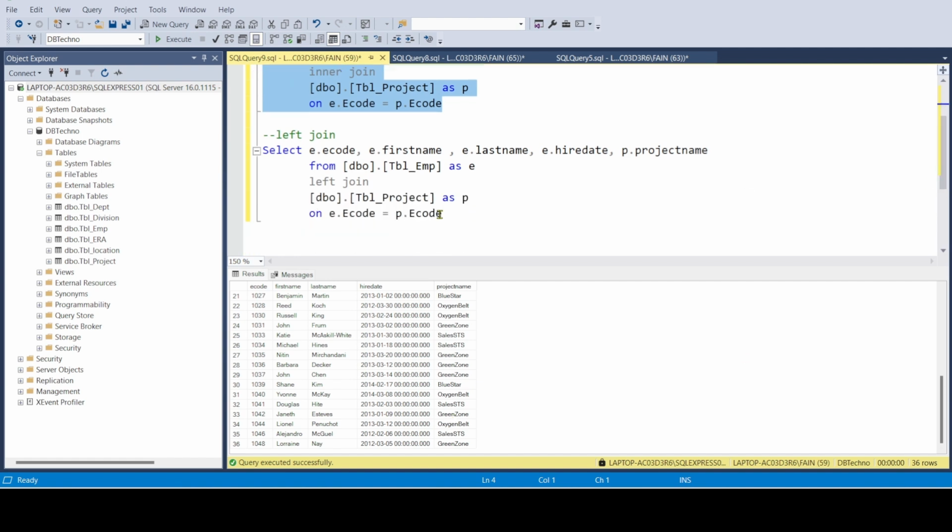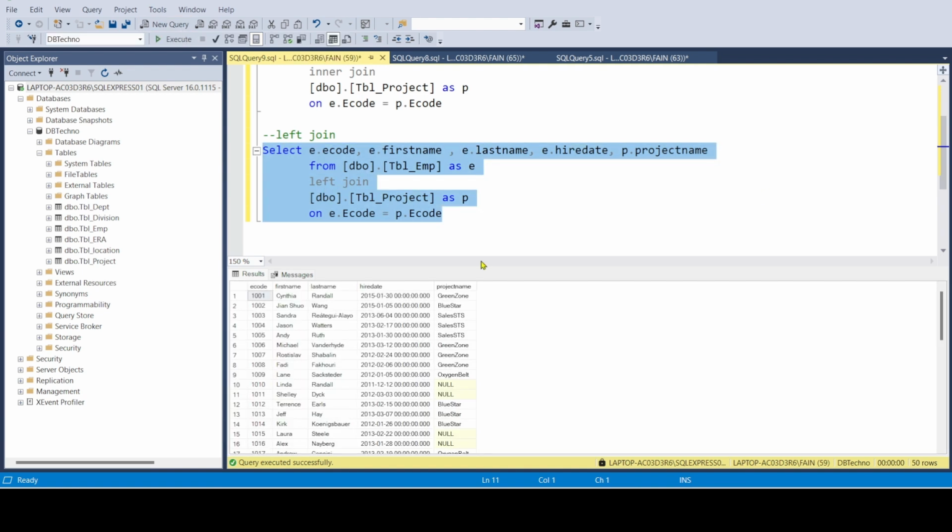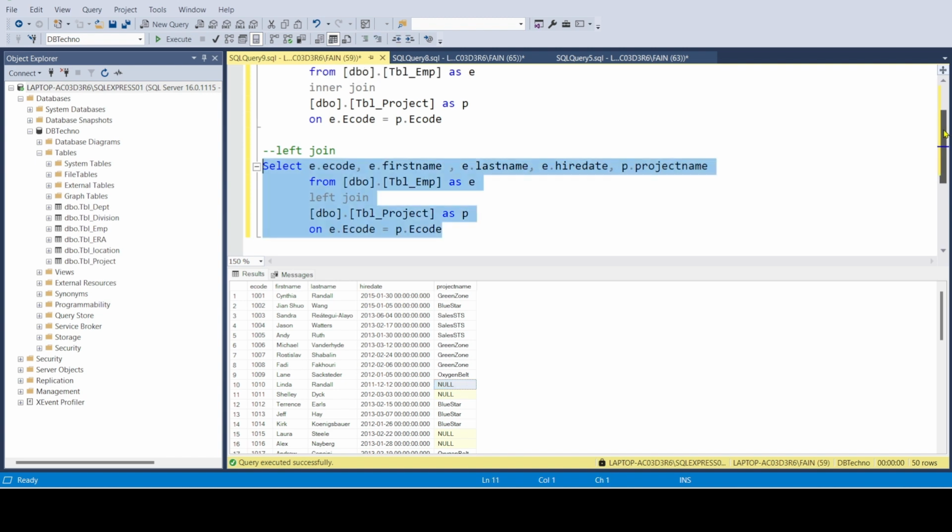But if we run the same query and instead of inner join we are using left join, then we will see that we have matching value as well as non-matching value. So where the e-code is matched, we have the project name. If the e-code is not matched, we have null in project name. So this is the main difference between the inner join and the left join.